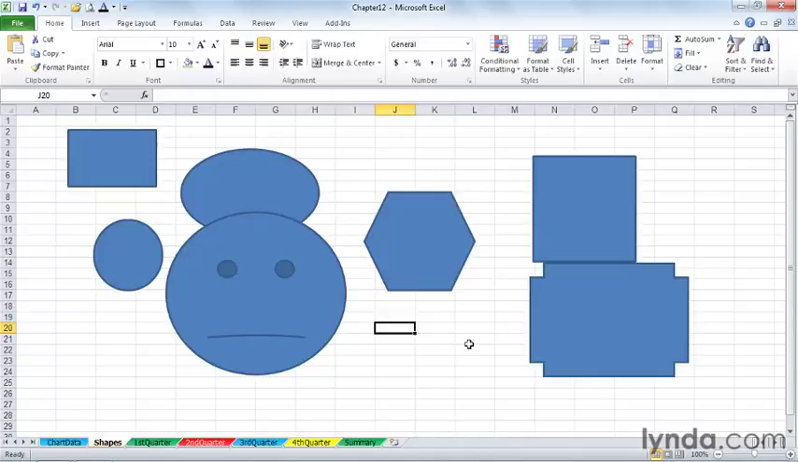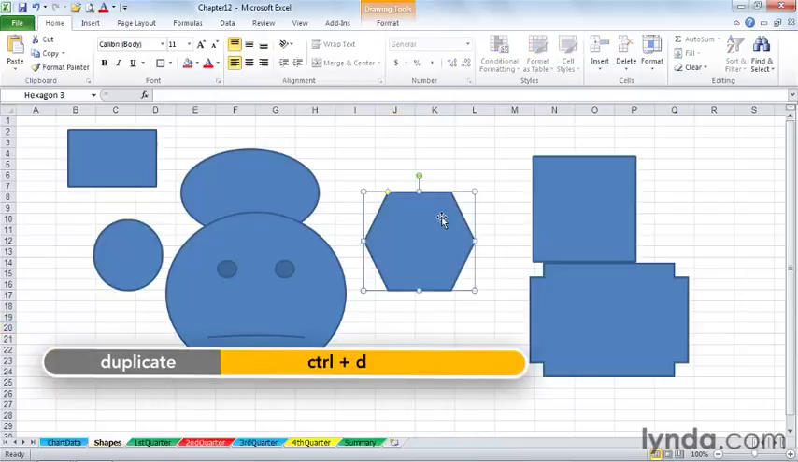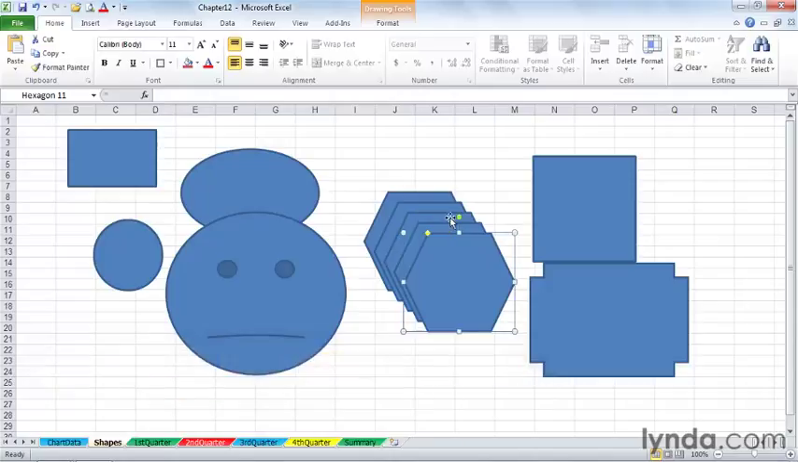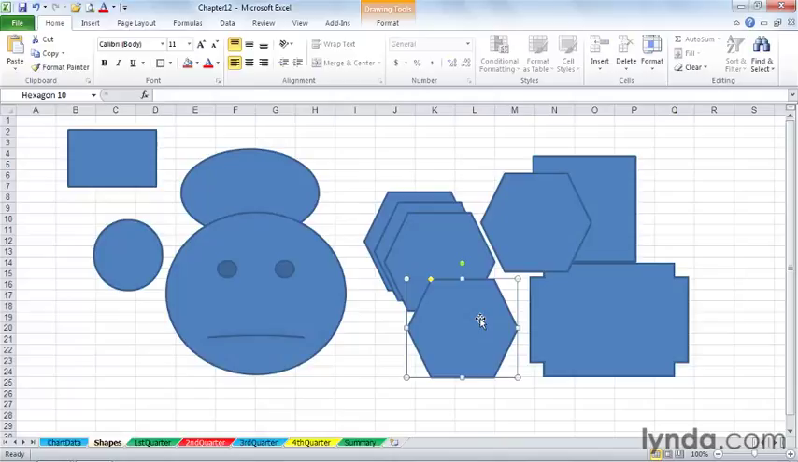Sometimes you also want to create a series of objects that are the same. So sometimes you have an object already created. If you press Control D, think of D for duplicate, we've duplicated this. Now maybe we'll move one around and so on, and either it's for design or flowcharts or whatever. So Control D will duplicate a shape.